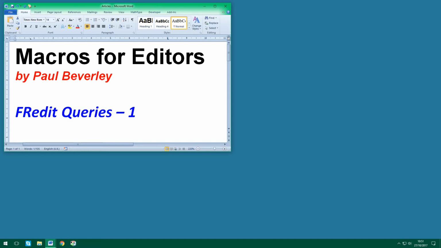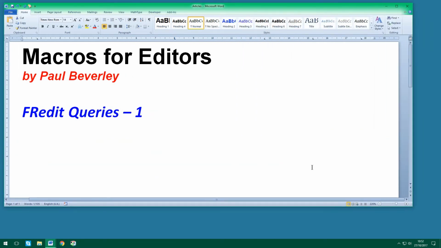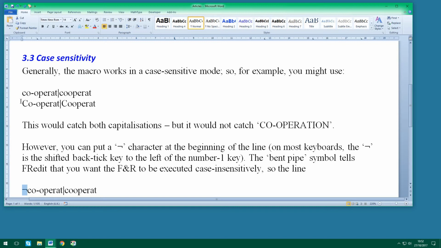So let's just revise that from the notes in the FRedit instructions, which are down here. Here we go. So the idea is that normally a find and replace is case sensitive. So if I do that first find and replace, it will only find it in lowercase. So if I also want it as an initial capital, then I would have to do a separate version of it. But then that wouldn't catch, for example, the version where it's all in capitals.